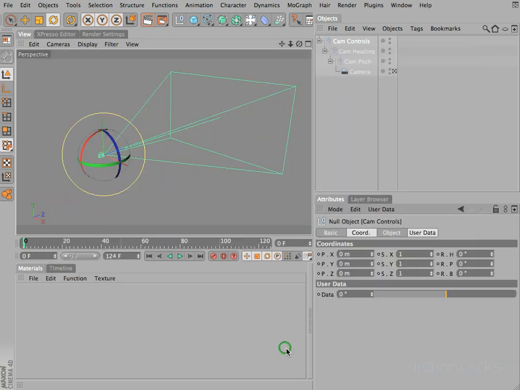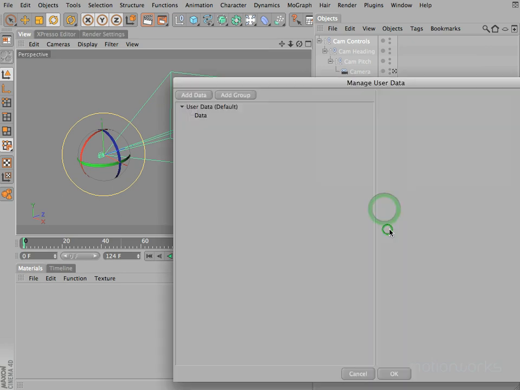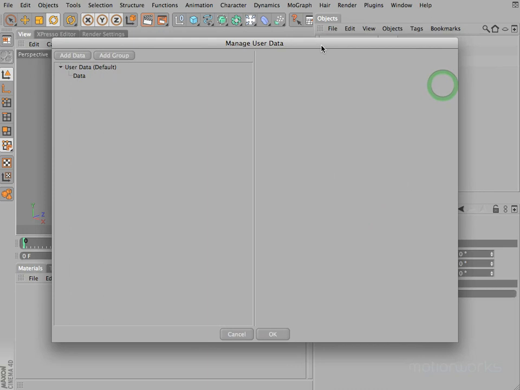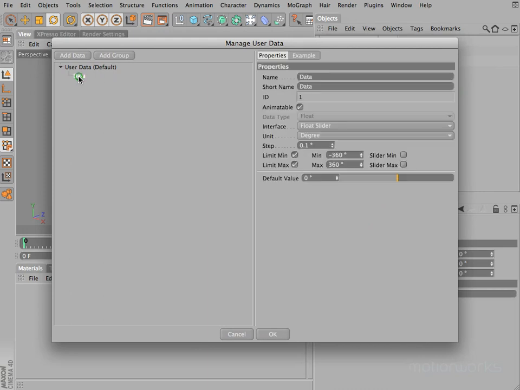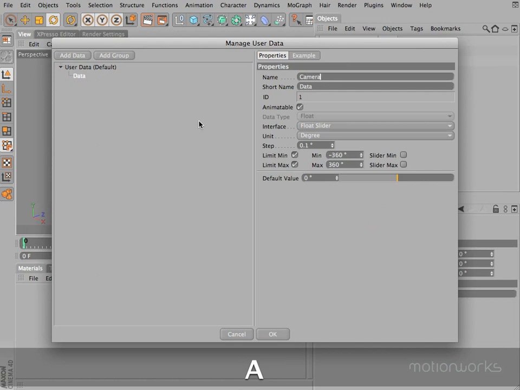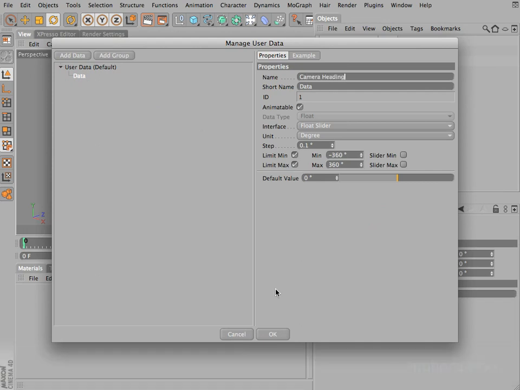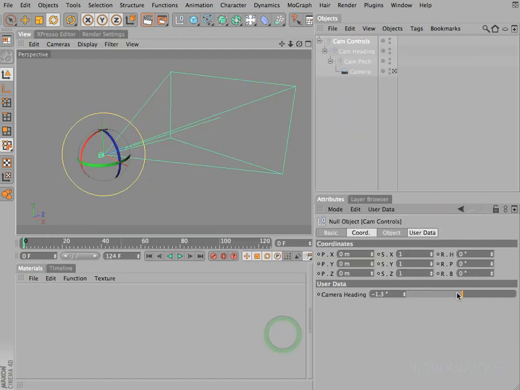And let's click OK. And as you can see down here, we have an item called data. I should have named that. But we can now see that we can go from minus 360 to plus 360. If we come into our manage user data, again this is different in revision 10, but you should see your item data. You can then actually rename this. So let's call this camera heading. Okay, so now we've renamed that camera heading. That kind of makes a little bit more sense.